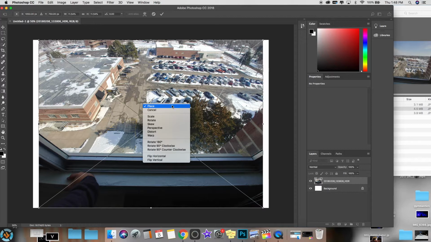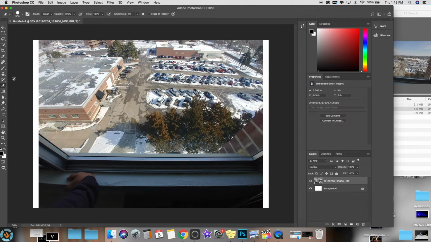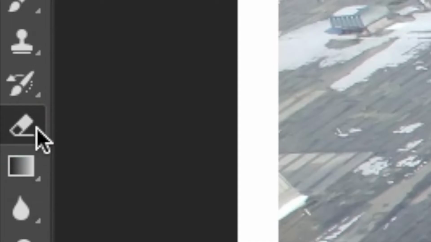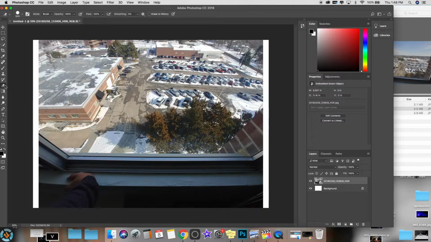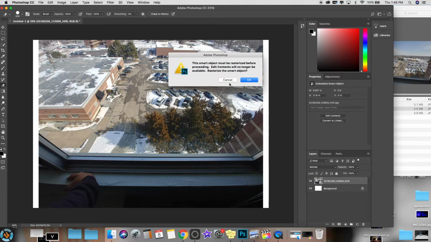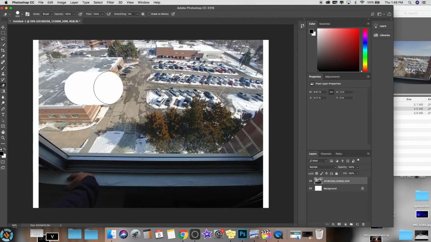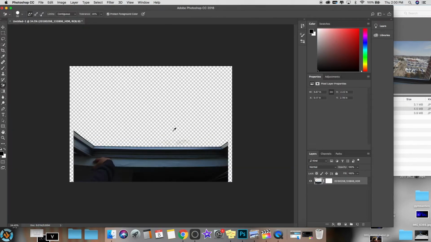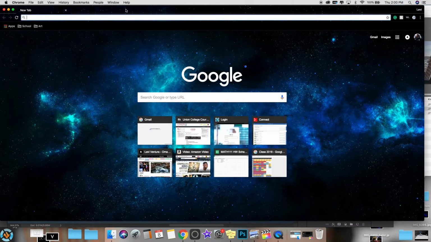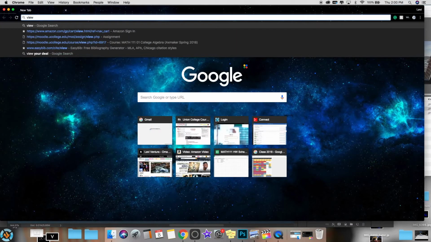And after you've placed the photo into Photoshop, go over to your left side and you'll see this little bar thing here. I mean, it looks like an eraser, and it is an eraser. So press that tool and then just start erasing the part of the photo that you don't want. After you're done erasing the photo, here comes the hard part.